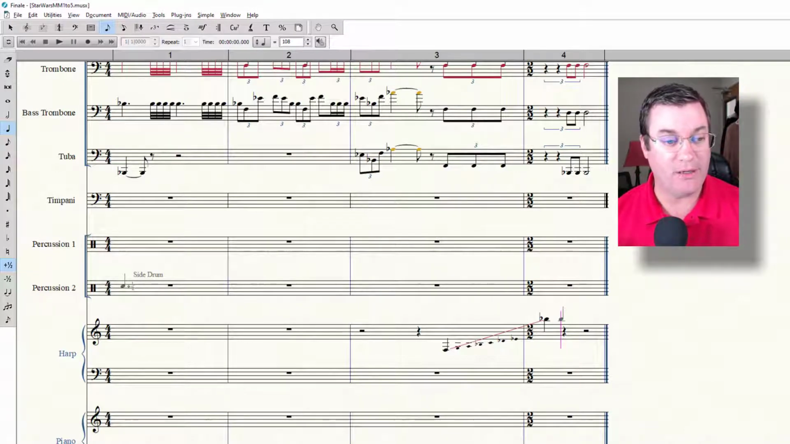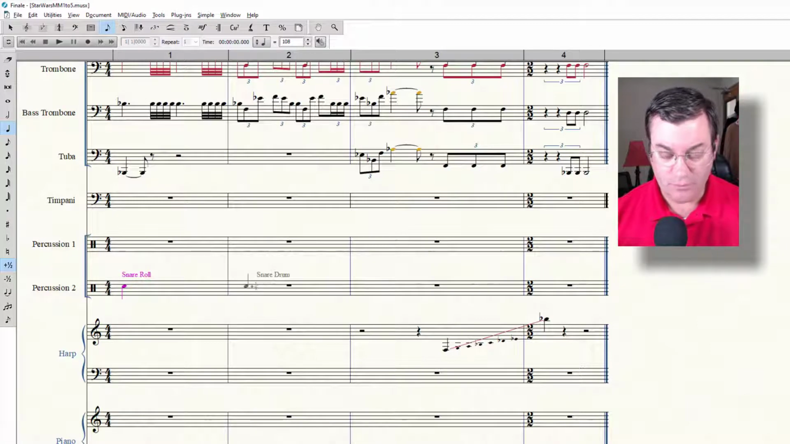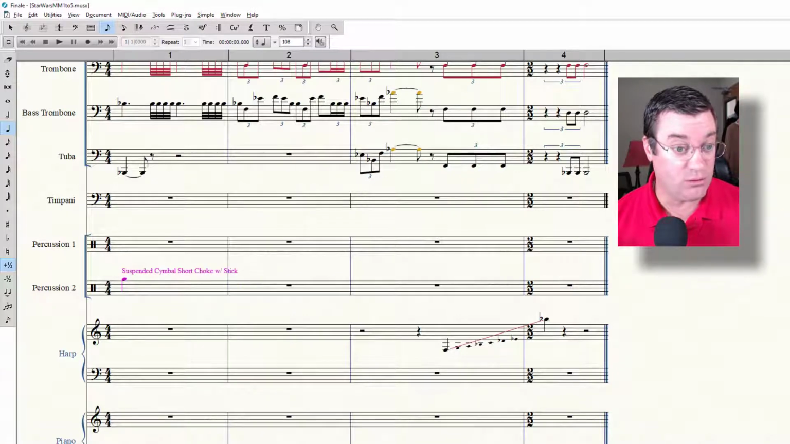Here's how you do it. So I'm going to go ahead and enter that note. But I'm going to now use my arrow until I find the crash cymbal. Piatti means crash cymbal. Side drum, triangle. Ooh, there's triangle. Suspended cymbal roll. There's a crash cymbal. Suspended cymbal roll. Crash cymbals crash.